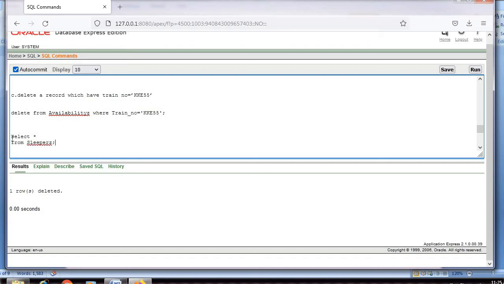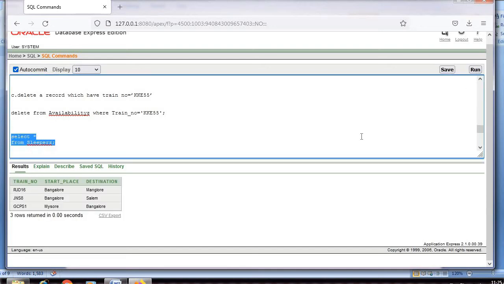Okay, what happens? I'll do the deletion and see what has changed. Okay, there is no change in your sleeper. Why? Because there is no train number KKE55 available in sleeper, but that particular train number was present in availability. There the changes have been done.